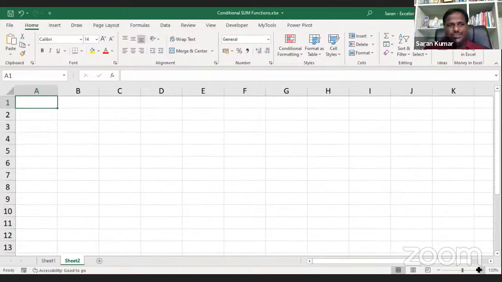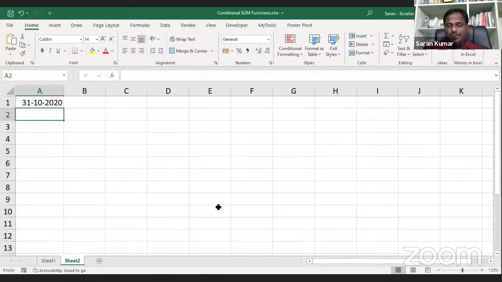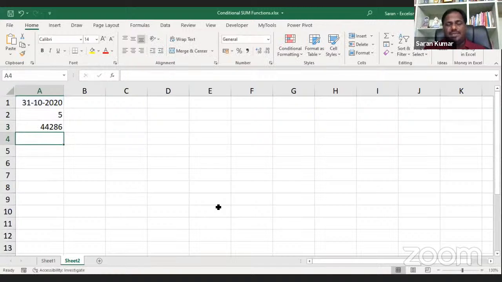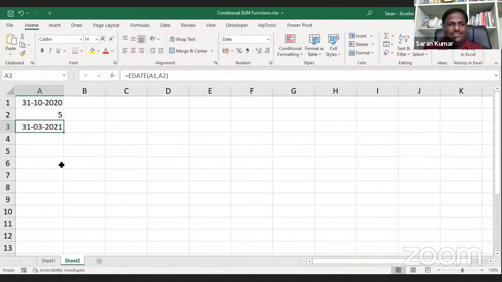Let's say, for example, equal to today. What am I going to get? Today's date. I want to add 5 months to this date, equal to EDATE. This is my start date, and this is the number of months I want to add. If I add 5 months, what would be the date after adding 5 months? Let me convert this into the format 31st March 2021.